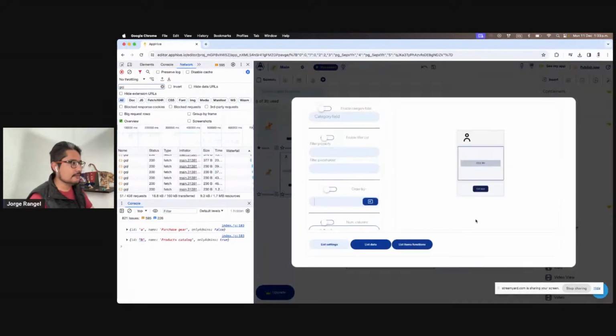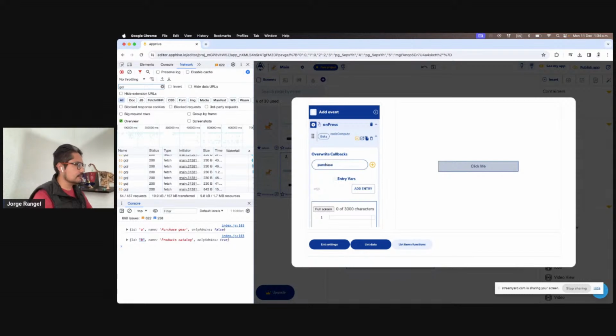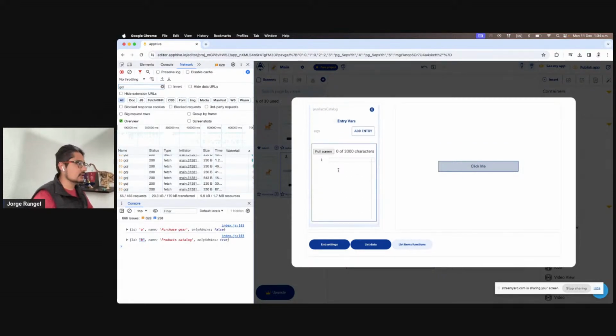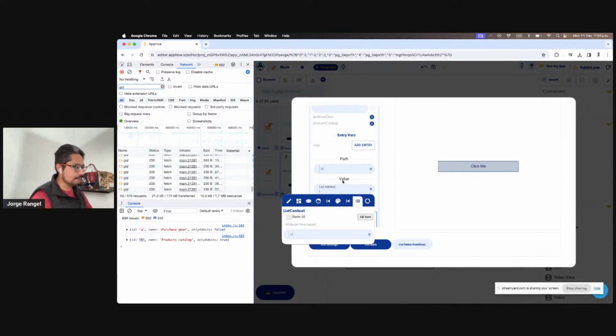So let's go back here to the onPress event, and instead of putting a debug log right here, let's add a code compute. This code compute will be our switcher. Our switcher is going to be purchase gear, and the second one is going to be products catalog. There you go. And inside of here, in the arguments, let's add the ID of the item that we are selecting. And that ID comes from the list context.id, right?